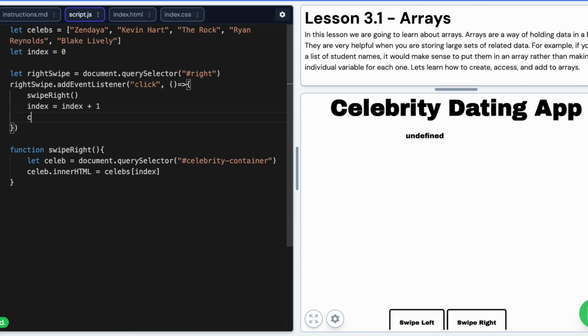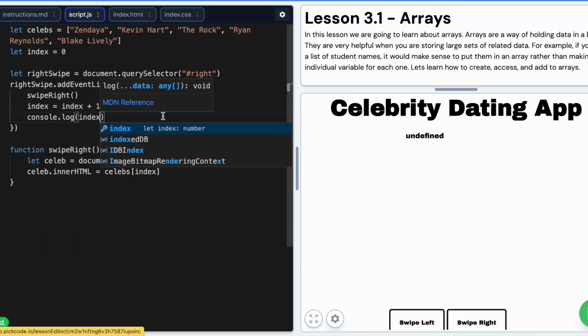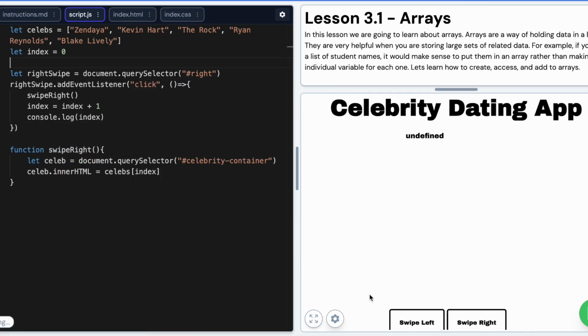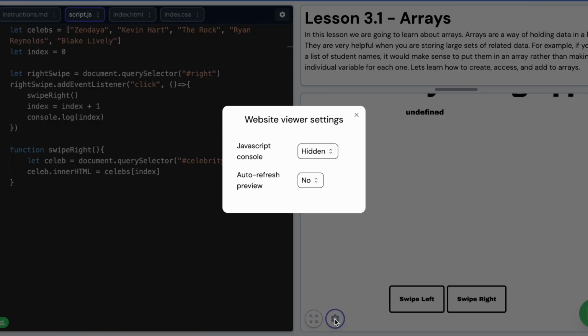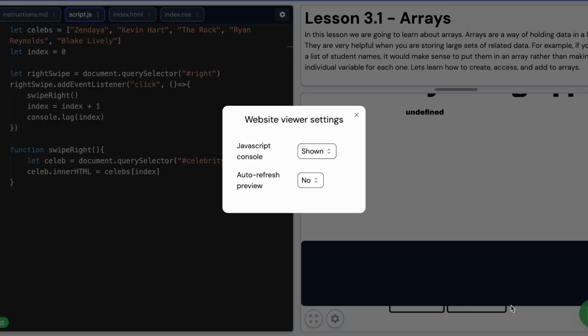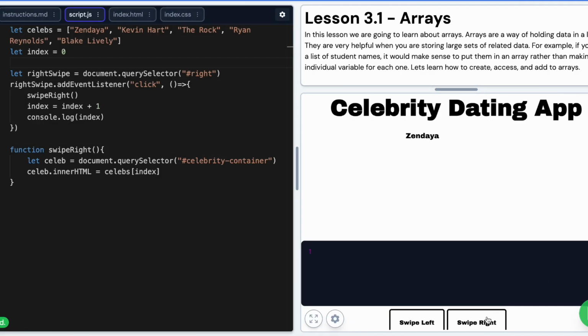let's console.log the index, right? If I were to look over here, let's play it, swipe: 0, 1, 2, 3, 4, right? So I'm at 0, 1, 2, 3, 4. Okay, so right, Blake Lively. And then there's just no more celebrities, right? So here's a little weird behavior, that it just ends.